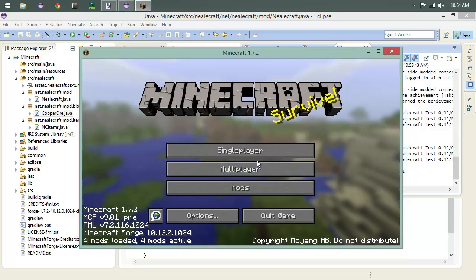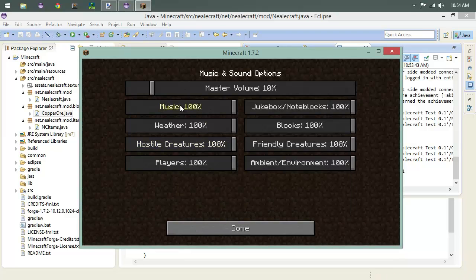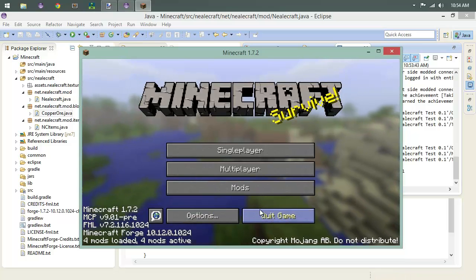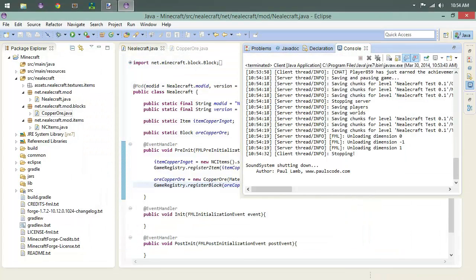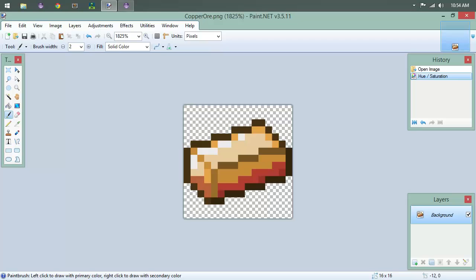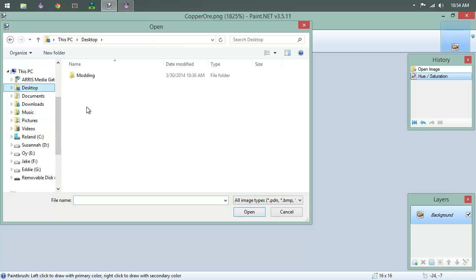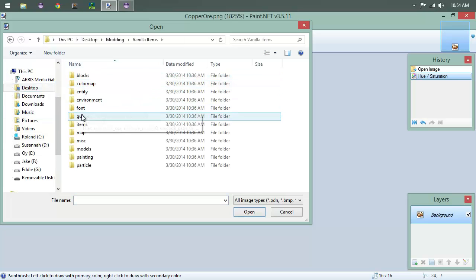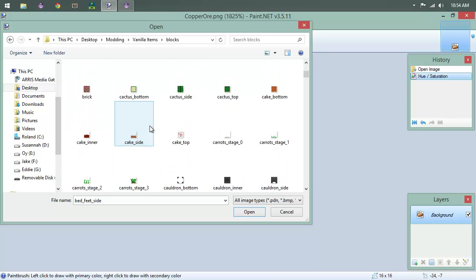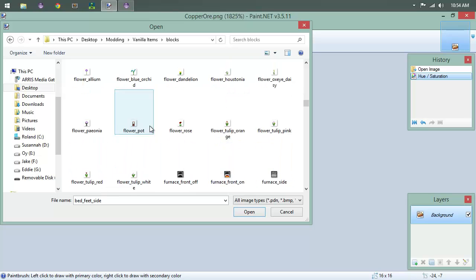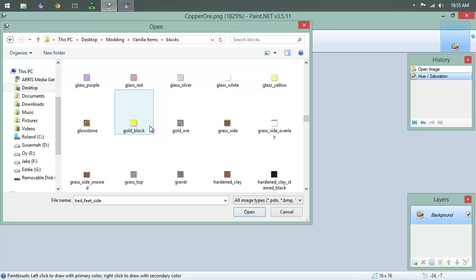So let's exit that. And you know what? That volume still seemed really loud. Shush, shush. We're going to come in here. Still have our ingot open from last time. Desktop, modding, vanilla items. We're going to go to blocks this time, and we're going to look for gold ore. Gold ore.